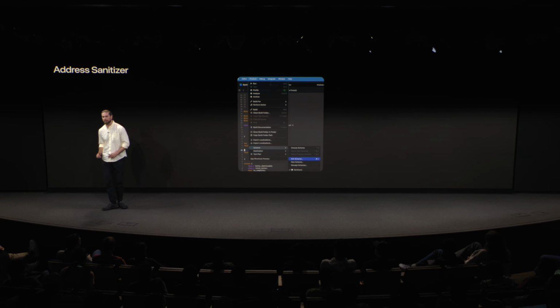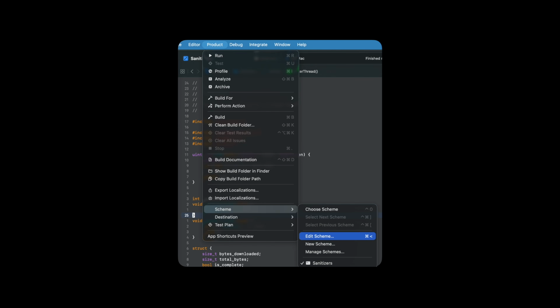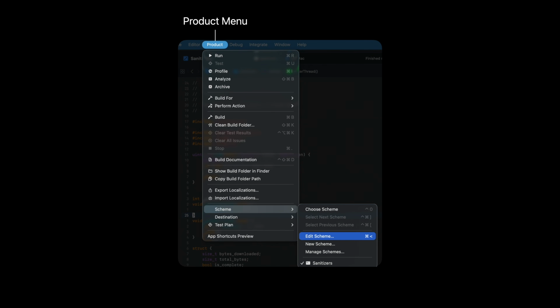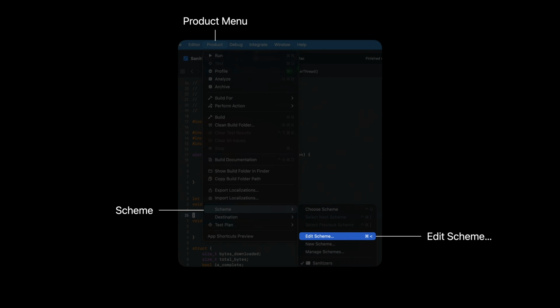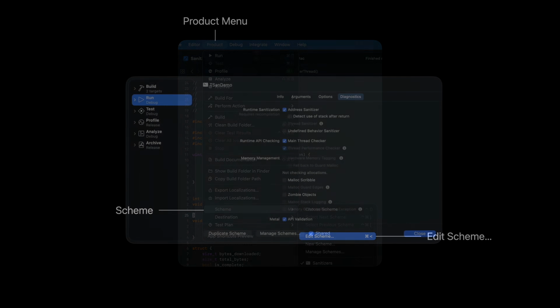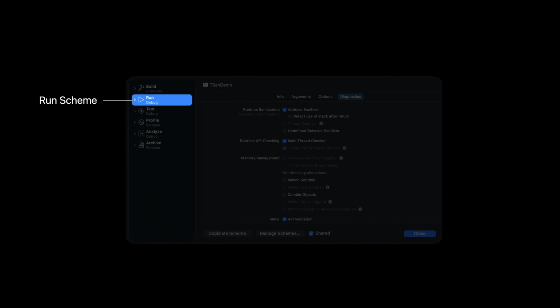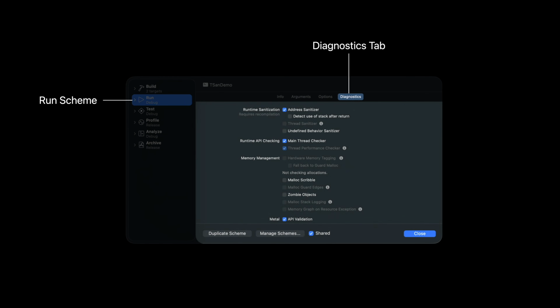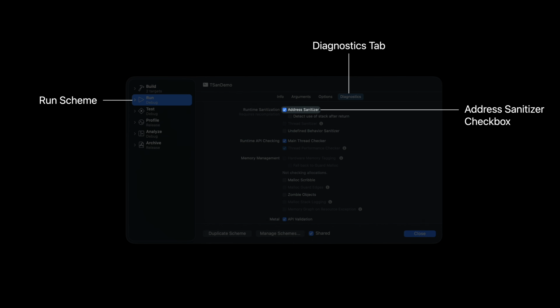To enable Address Sanitizer during development, first, navigate to the scheme editor by opening the Product menu. Then, opening the Scheme submenu and selecting Edit Scheme. From here, navigate to the Run scheme. Then, under the Diagnostics tab, check the Address Sanitizer checkbox.